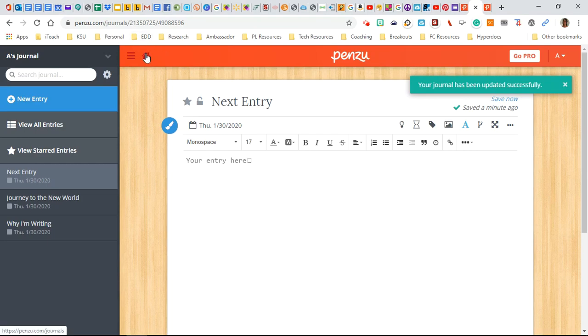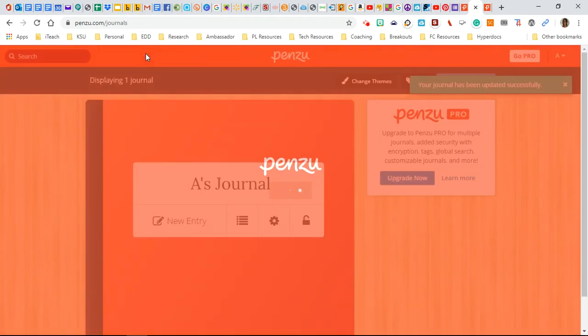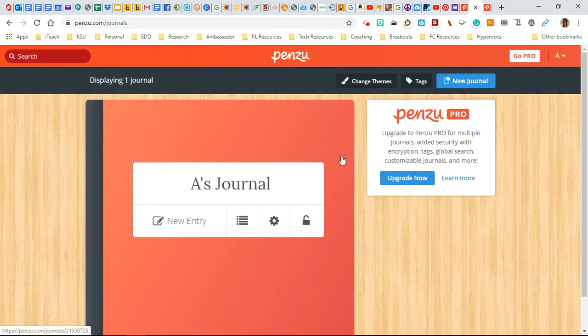If you want to go back home to your main page, you click the little house at the top, and we're back to the front of our journal.